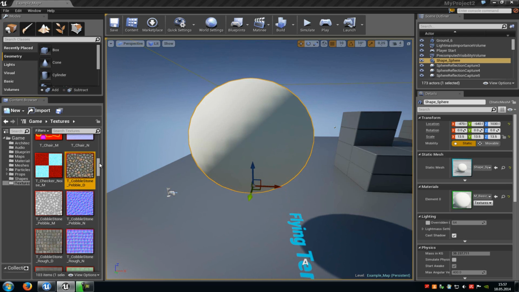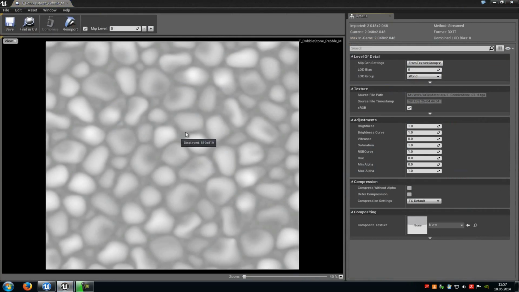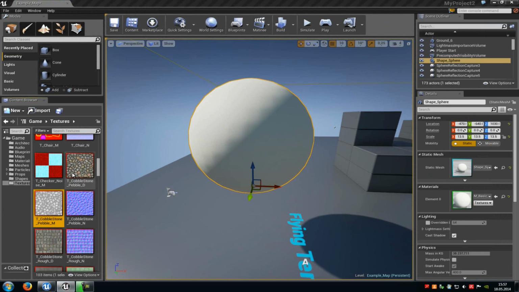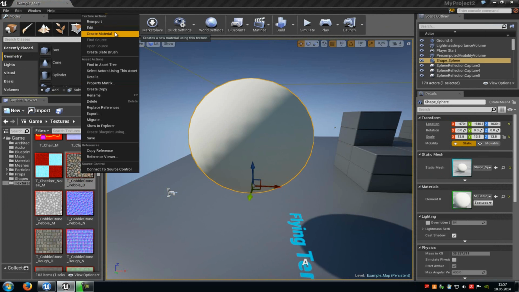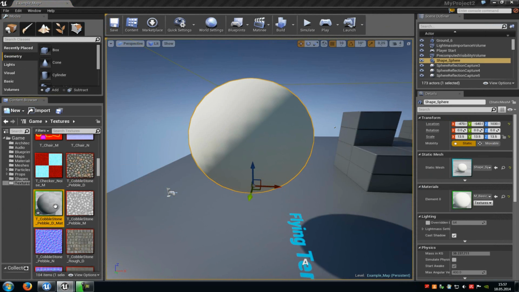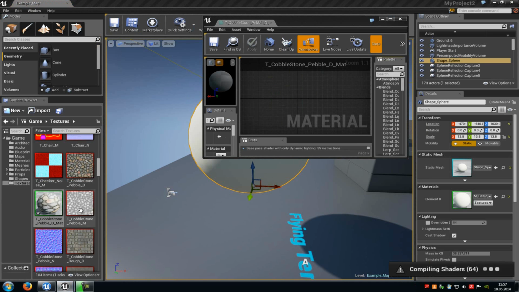Now let's start. First of all, we need a diffuse texture, then a normal map, and of course a displacement map. You can easily generate them or download them from Google. Then right-click on the diffuse map and go to create new material. Double-click the material and drag and drop the other textures into the material editor.